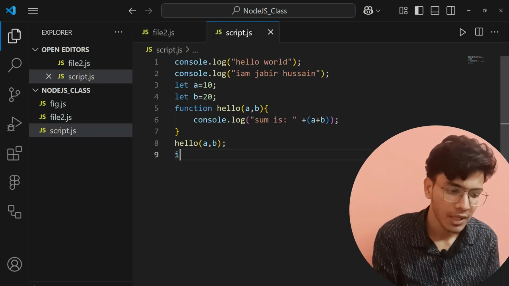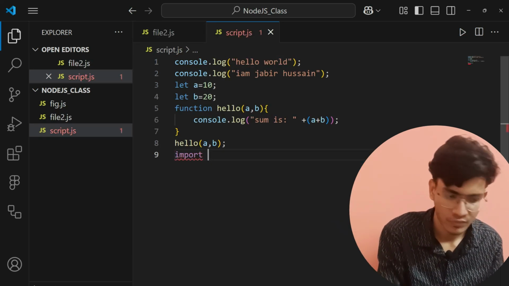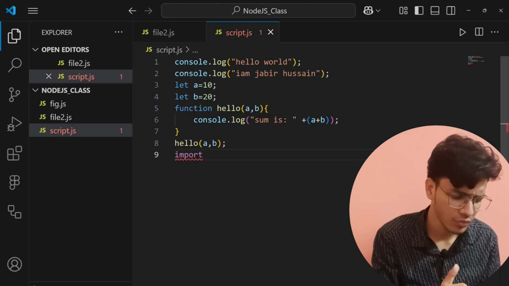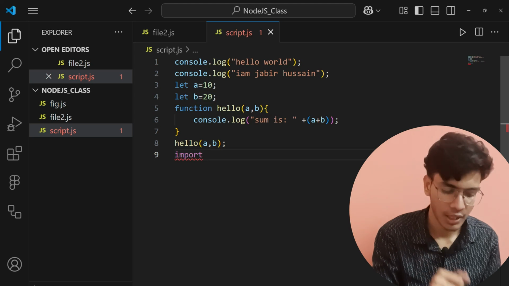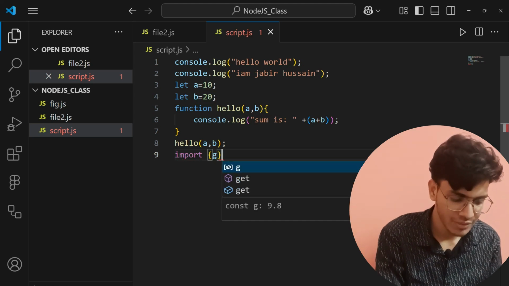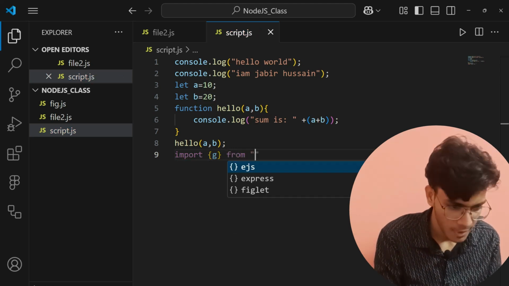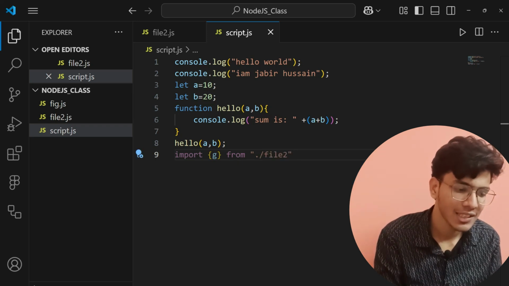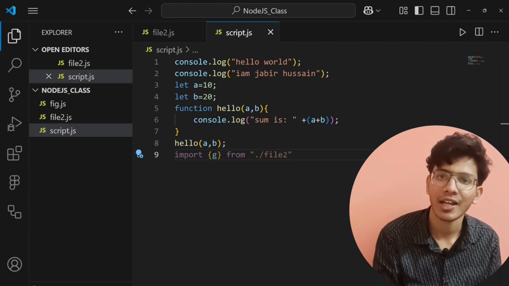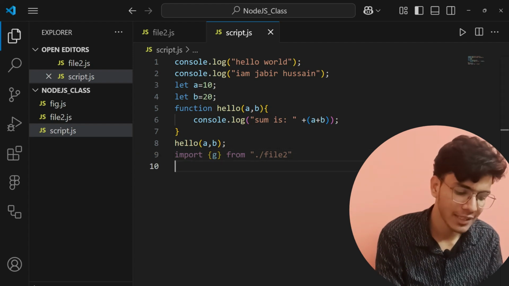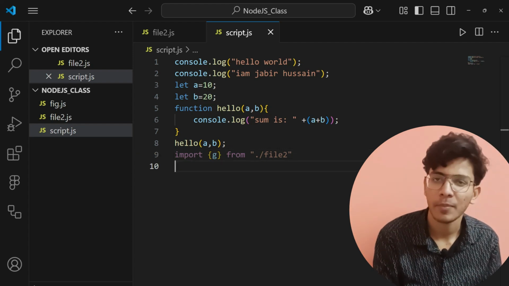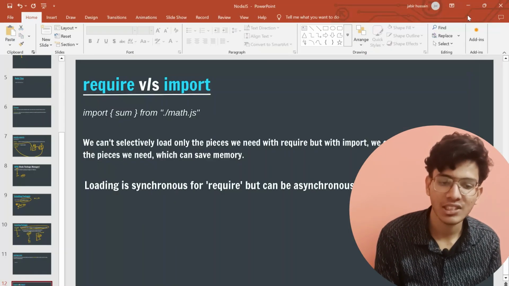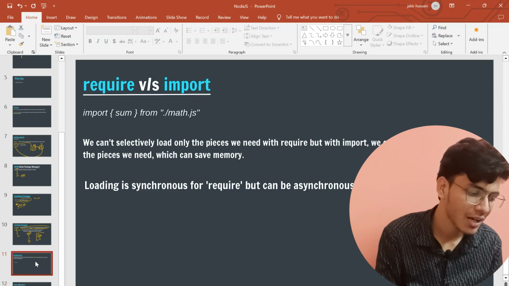Now in the script I will write import. You can write it anywhere you want, and I need to give what thing I want to import. Like I want to import g value from, in double quotations, ./file2. Like this we import something, and after this we can print it, like console.log. We can print whatever we have imported.